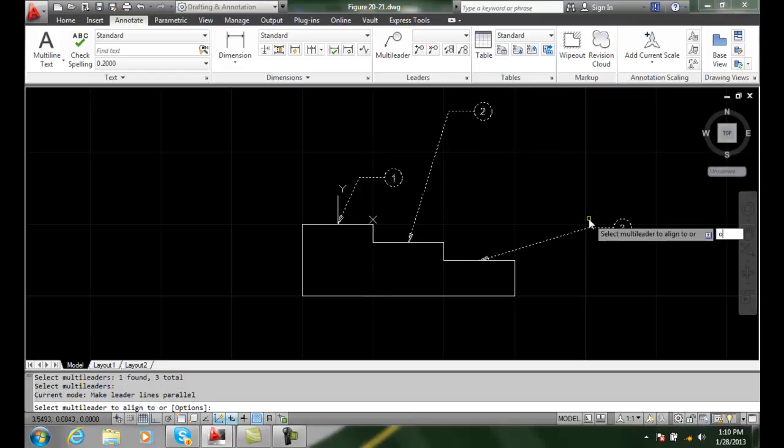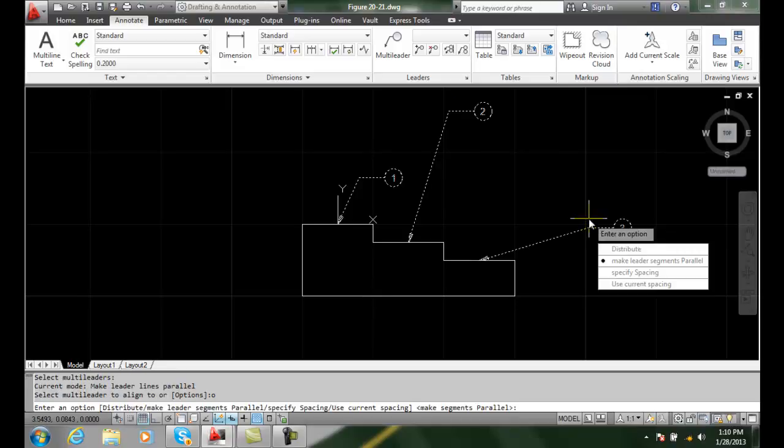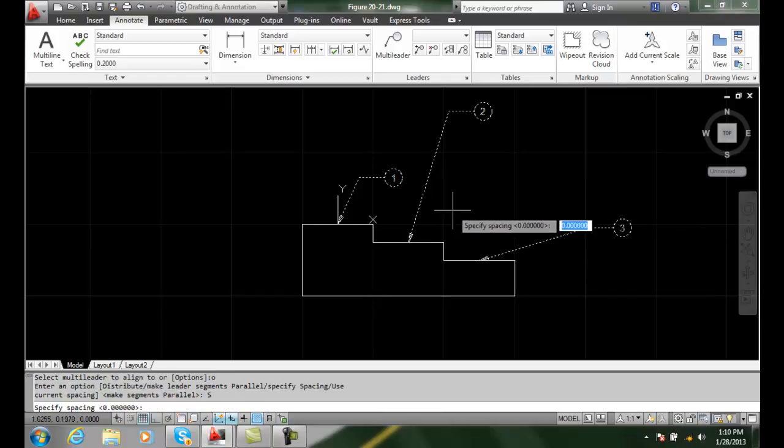I'm going to type in O and hit Enter, and then choose my option. So I'm going to specify spacing. And then it'll ask me for the spacing that I want. So in this case, I'm going to go with about 0.75 for a spacing.